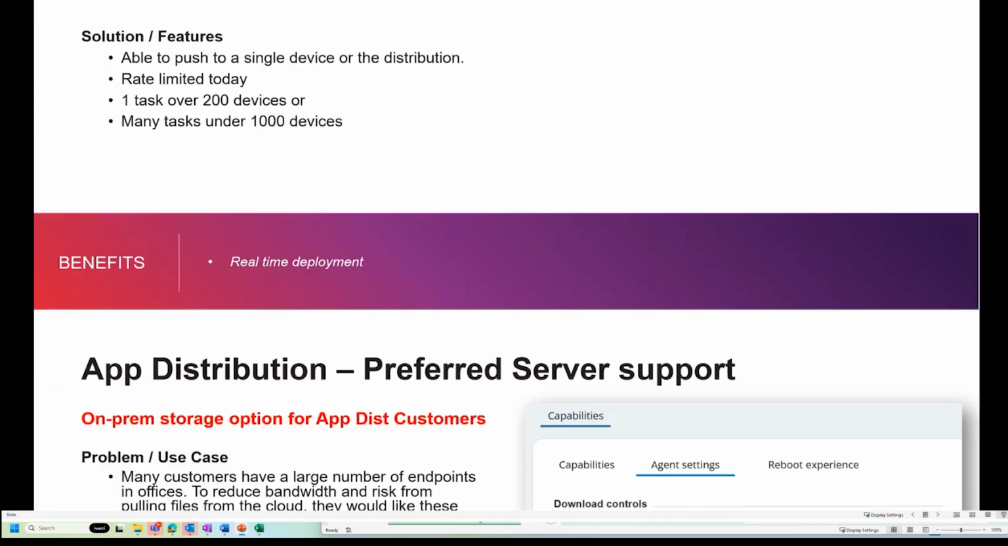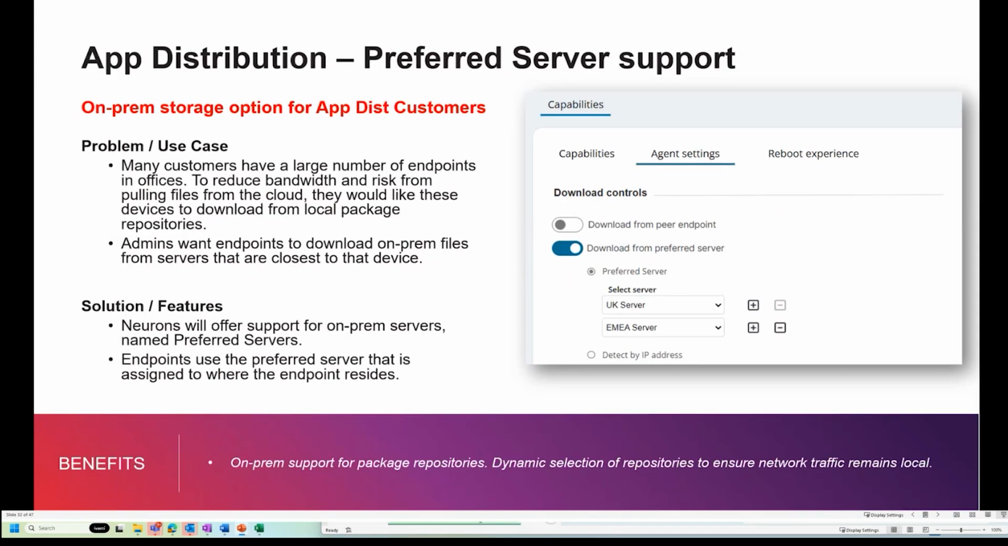And then preferred server support. We're very excited about getting that agent capability of being able to select the preferred servers you want and leverage those to download content from them. This will be a great piece as we see really large packages, not having to put those out onto the cloud share or download them from the cloud. You'll be able to use that on-prem storage, that existing storage you have, to deploy apps.